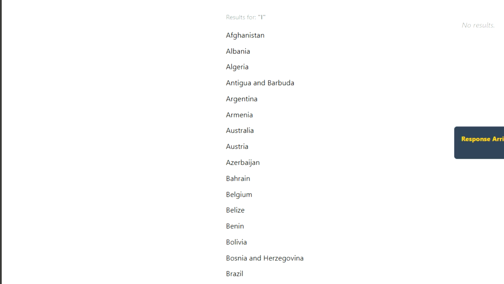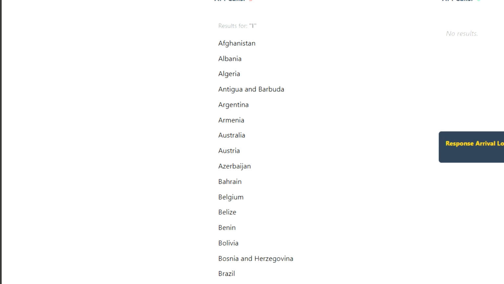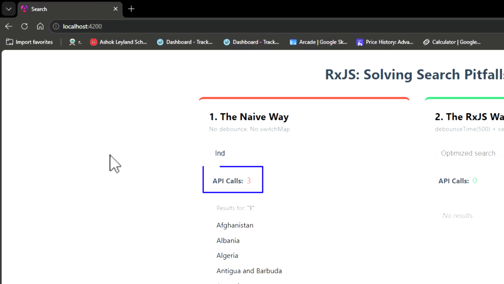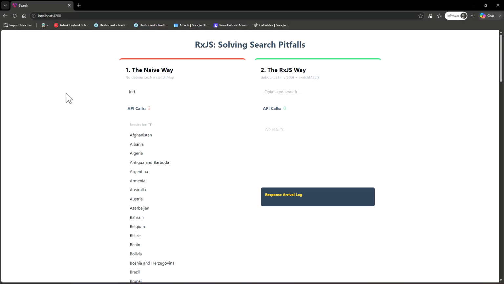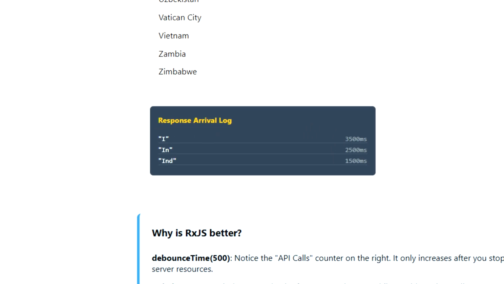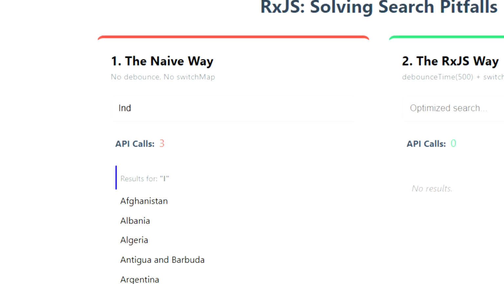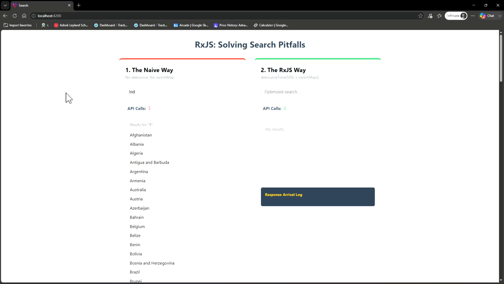But if you look at the results, I can see many other countries that don't match my search properly. Why is this happening? If you look at the network calls, we can see that 3 API requests were sent. And here are their response times. Notice something interesting. The response for IND came first. Then it was replaced by the response for IN. And finally it was replaced by the response for I. As a result, the final data shown on the screen is based only on the letter I, not IND. That's why the search results are incorrect.